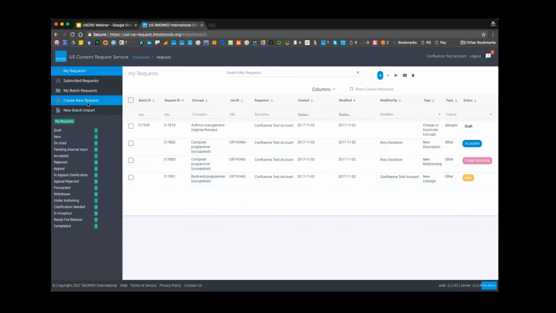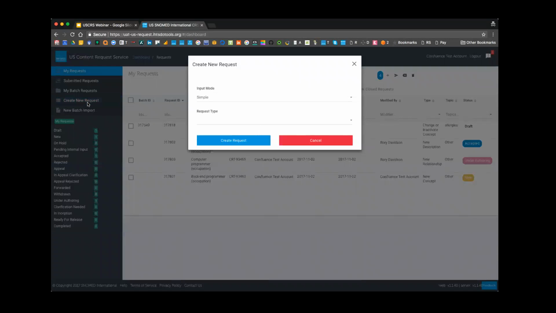So I'm going to create a new request. Now, when I click on the Create New Request button on the side there, I get this dialog box, and it asks me for a couple of questions. Now, we have two ways of submitting new requests. One is called simple, and this is the one we'll demonstrate first. The simple is pretty much a replication of the form that you would have used in USCRS. Obviously it looks very different, but it's the same data that's being asked for. So we've replicated that so that the learning curve to use a new system is not hard and not very steep. The other one is called direct.